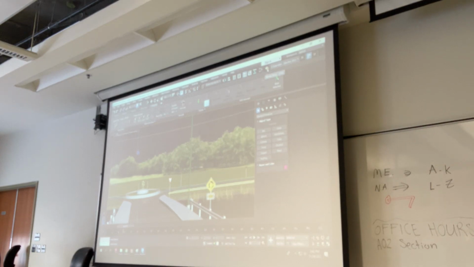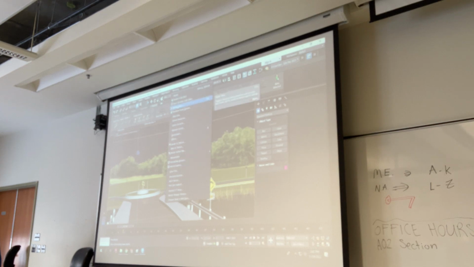Pot with a gear on it. That is the render setup. If you look, there's a function key, F10, that will get it as well. You can also go to Render, and then you can go to Render Setup here as well.